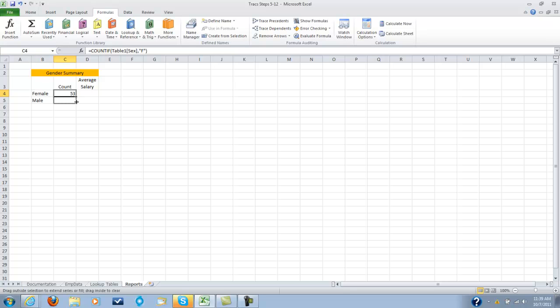Now instead of doing that all over again, the best way I think is just use your fill handle and copy this straight down. It's going to copy the formula, but that's okay. All you have to do is click on C5 for male, then go up here in your formula bar and change that F to an M and press enter, and that saves you a ton of time.